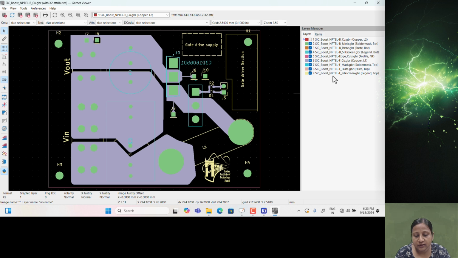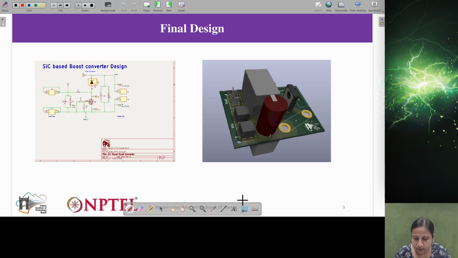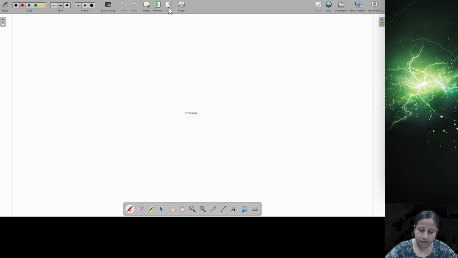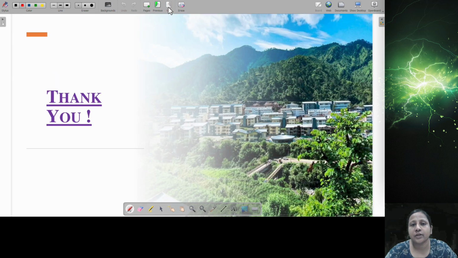Okay, this is the final PCB you will get once the PCB manufacturer sends it back. They will do the drilling and everything based on your design, and you will get the PCB. So this is the final design. You can then refer to all these references in order to design the PCB. That's it for today. Thank you.